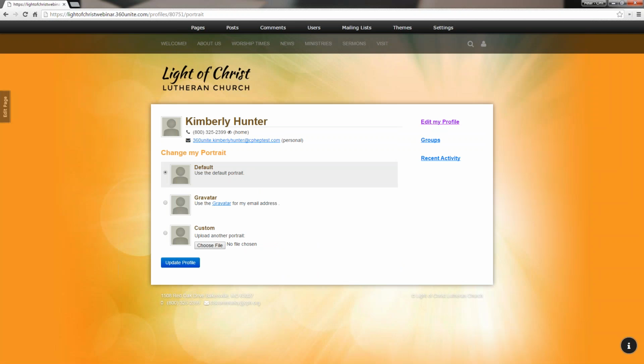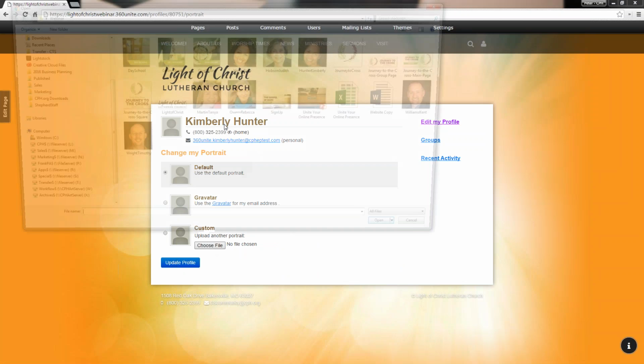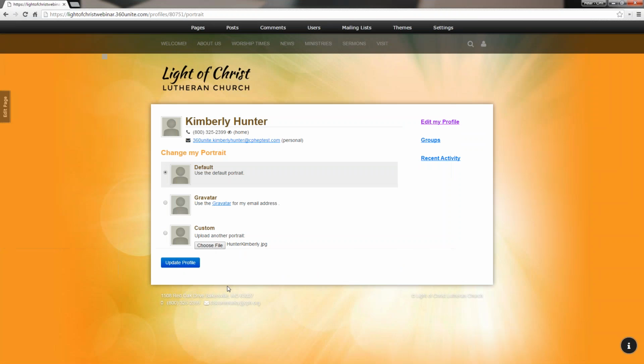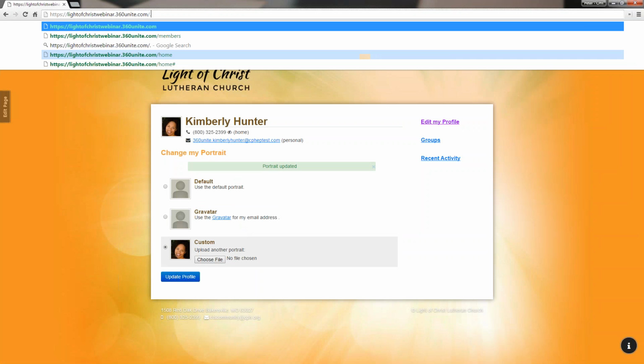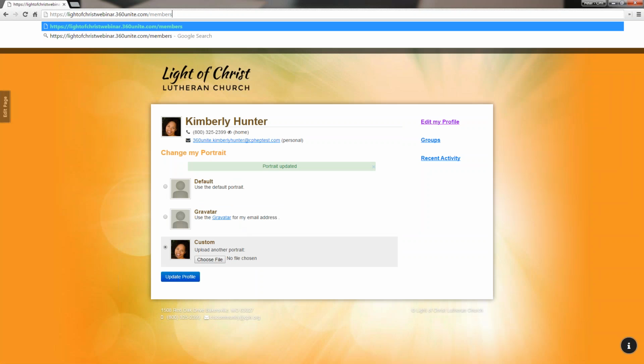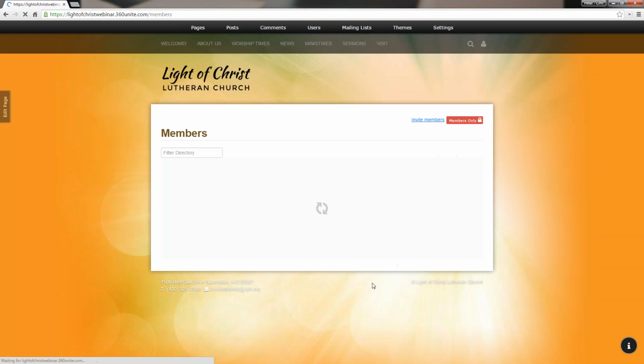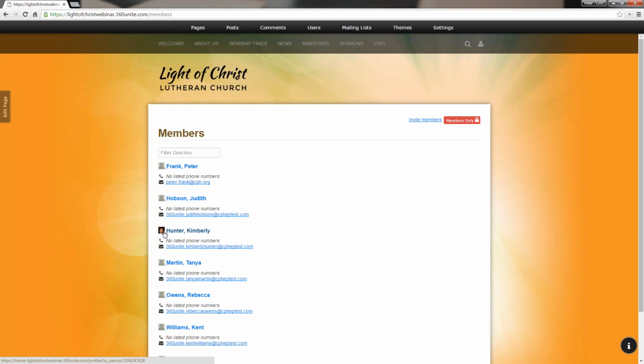I could go in and edit her image. Let's go ahead and just choose a file to upload. So there's Kimberly. And we'll go ahead, select that, update profile, make sure that goes across right. There's her smiling face, and we'll go back to the member directory that I don't have in the navigation. Click that, and you can see now Kimberly's got her picture in there. So it looks like we didn't list her phone number though.